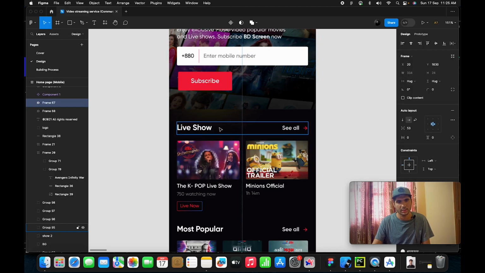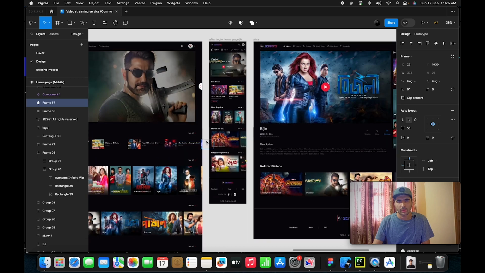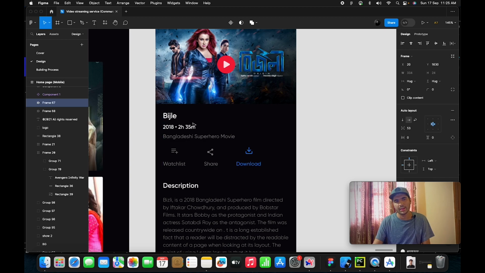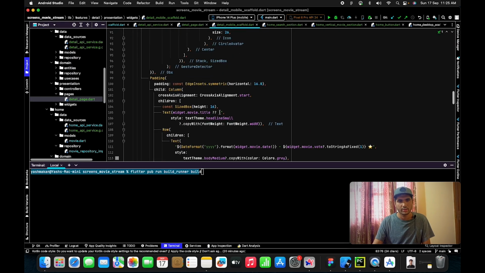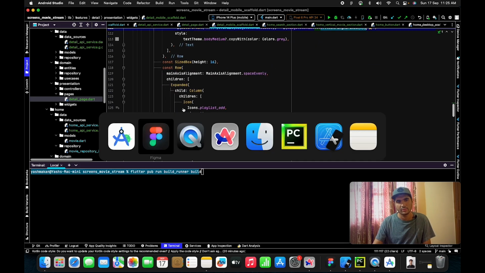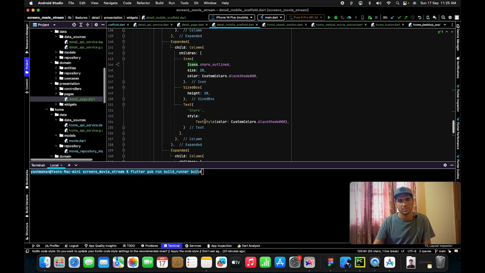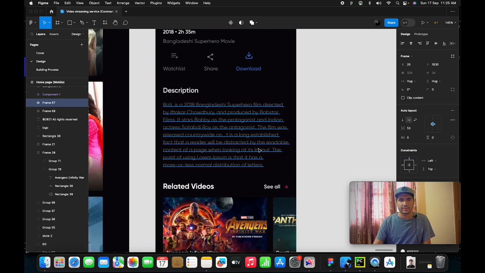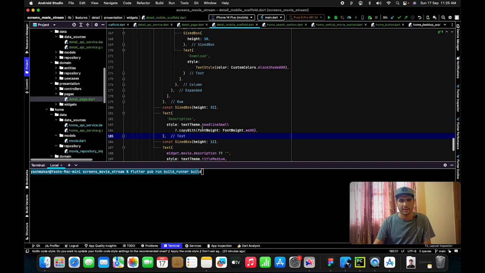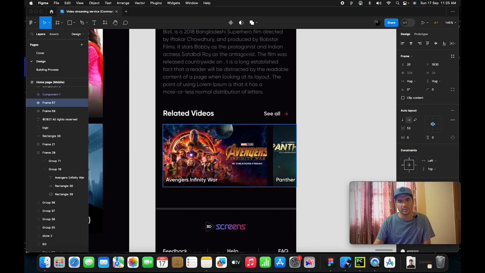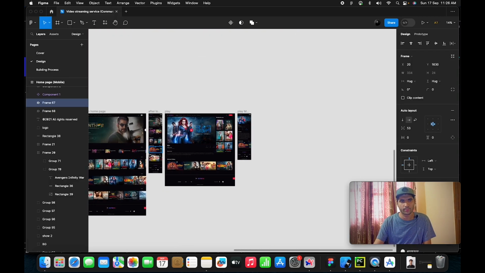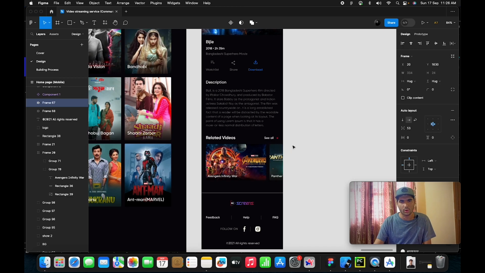Let's show it in the Figma. You can see that inside the details we have a title, a year, then the rating, and after that the watch list, share and download buttons. Then we have the description. I have not added the related videos, but we can add that like we have added inside our home page. Same we have to do here also.